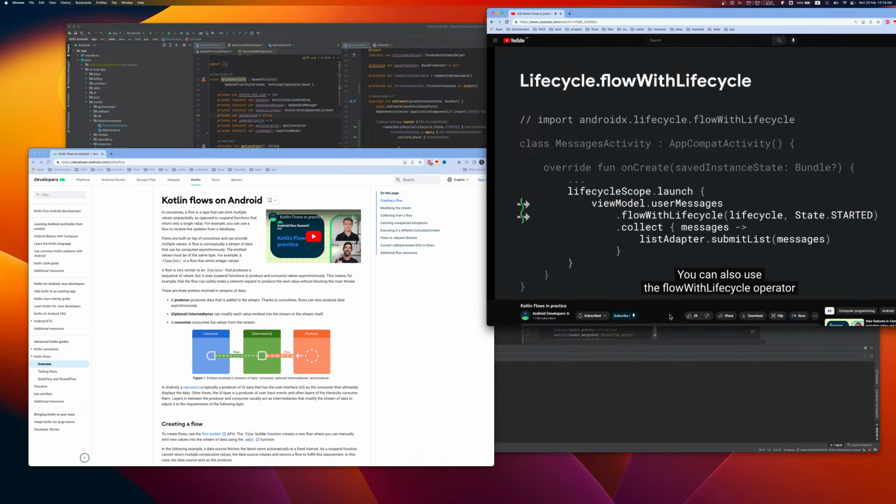You can also use the flowWithLifecycle operator instead of repeatOnLifecycle when you have only one flow to collect. This API emits items and cancels the underlying producer when the lifecycle moves in and out of the target state.